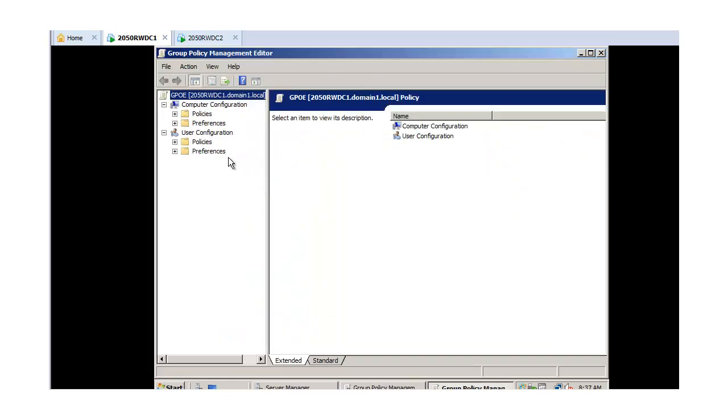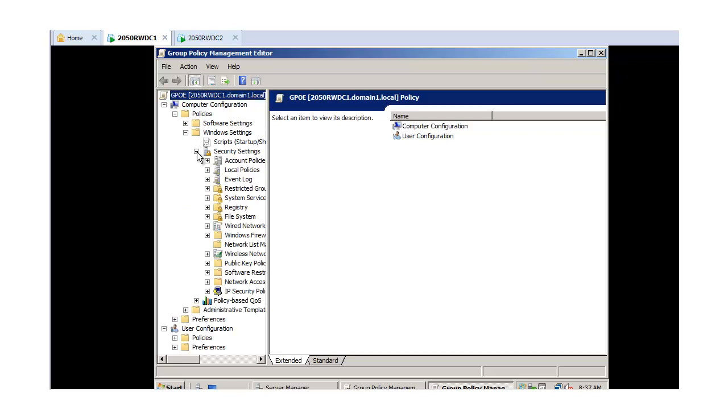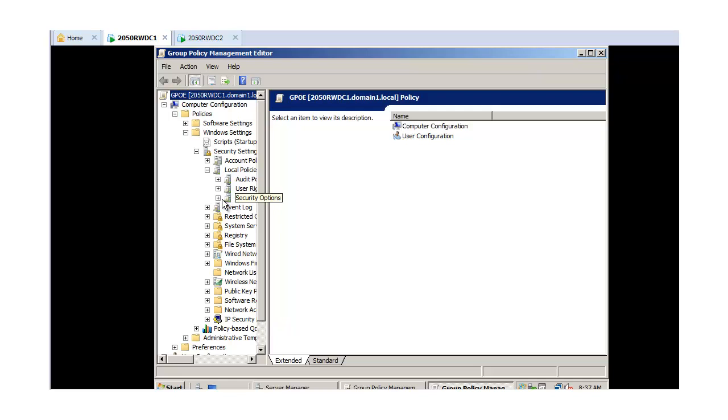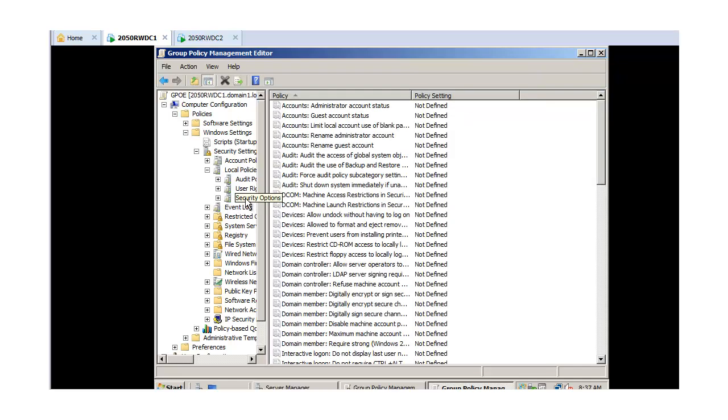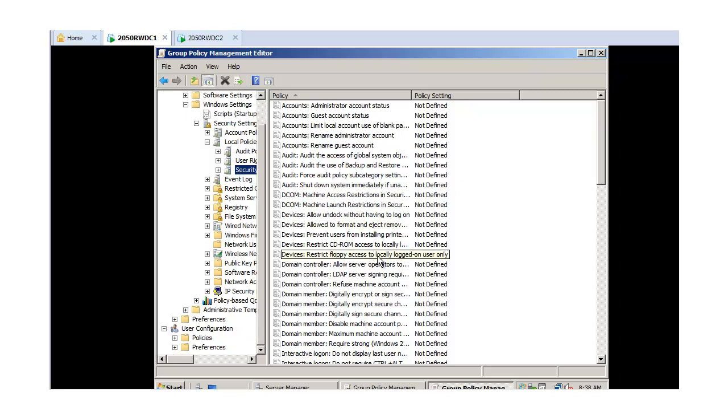Now we're going to drill down. We're going to computer configuration through policies, down to Windows settings, down to security settings, down to local policies, down to security options. There's all sorts of security options here. We're looking for the interactive logon.